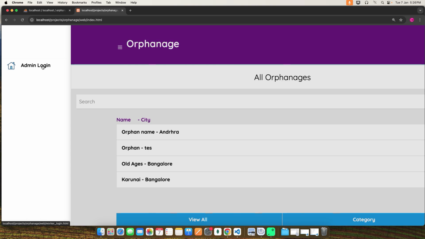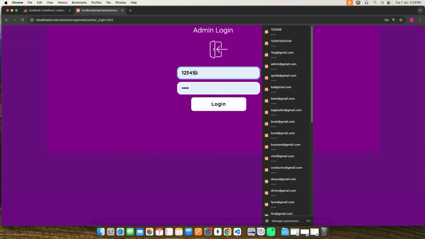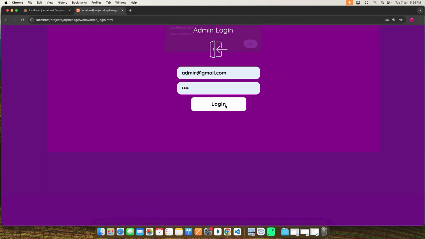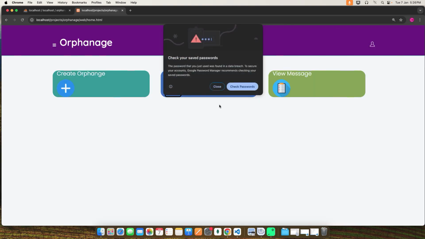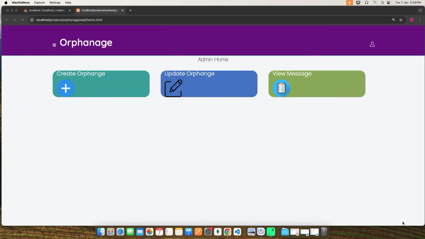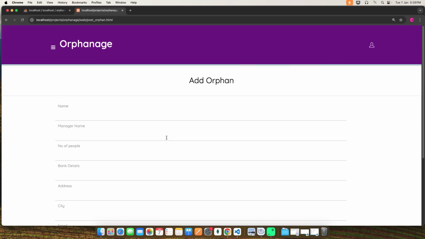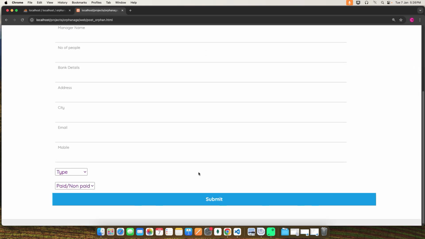Next login as the admin. So this is the admin homepage. Admin can create the orphanages, manage the orphanage details, and then view the messages. So click the create message. Here you can enter all the fields to add the orphanage details.